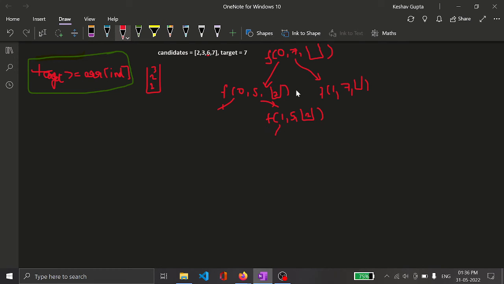So in the left function call we will be including the element at array of index, so it will remain as it is, and the target will be decremented by the value at array of index 0, 1, which is 3, so the target will be decreased by 3, so 5 minus 3 is 2.